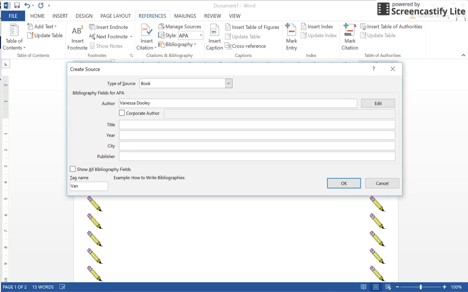The title for this book is Partnership with Parents, and I did this book in 2016. The city that I did this in and published is Southampton, and the publisher is Make Do Publishing, for an example, and then click OK.